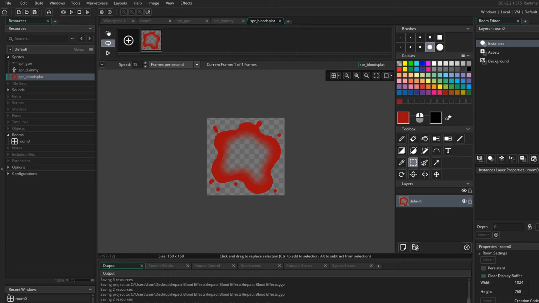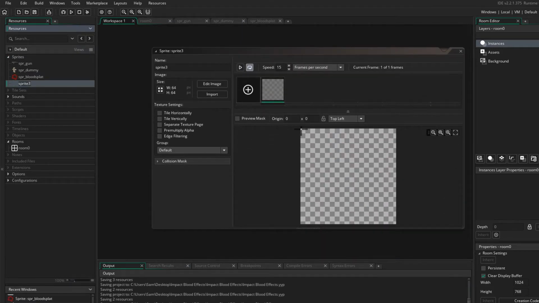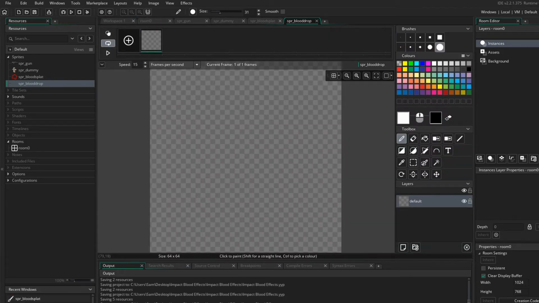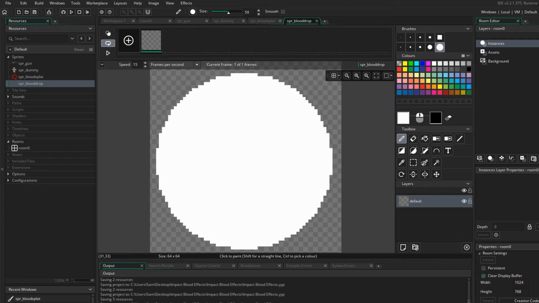Alright. I'm going to come back over here and center that, middle center. Create sprite SPR blood drop. Edit image. I'm going to come in here and turn this up a little bit and make me a nice size blood drop.